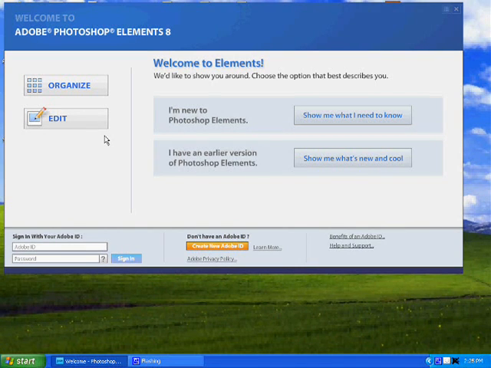This is what we're going to be using. Photoshop Elements comes with two programs. One of them is Organize. It organizes all your photos on your computer and stuff like that. Really not going to be using that at all for silk screening, but it is a handy device. We're going to be using Edit, so we're going to go ahead and go with Edit.